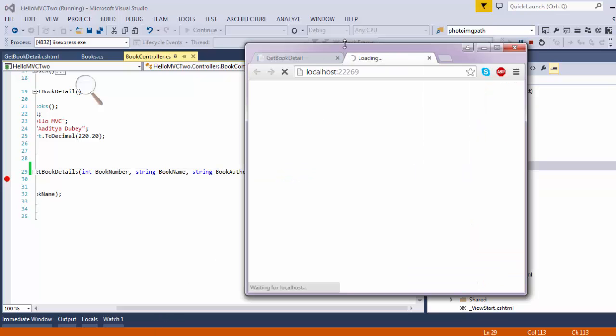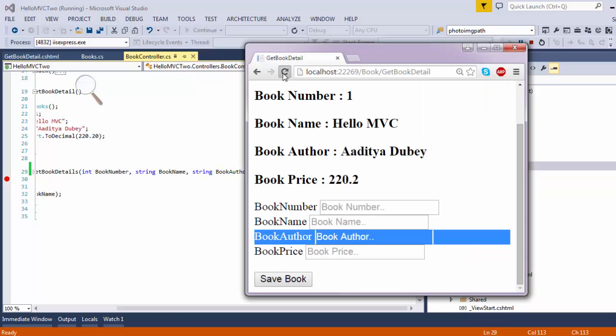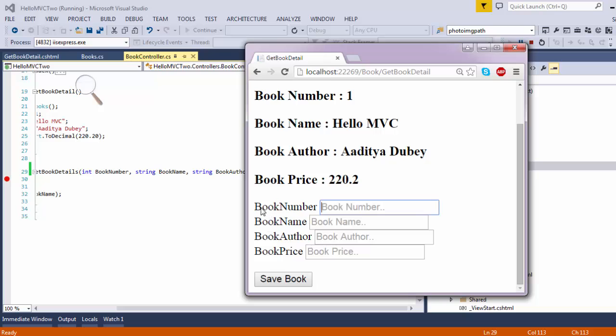So let me open this application, refresh, reload, and okay, the application reloaded successfully. Now I'm going to supply the book number as 2, book name as ABC, book author name as XYZ, and book price as 20 rupees and 50 paisa. So I'm going to click on save book.